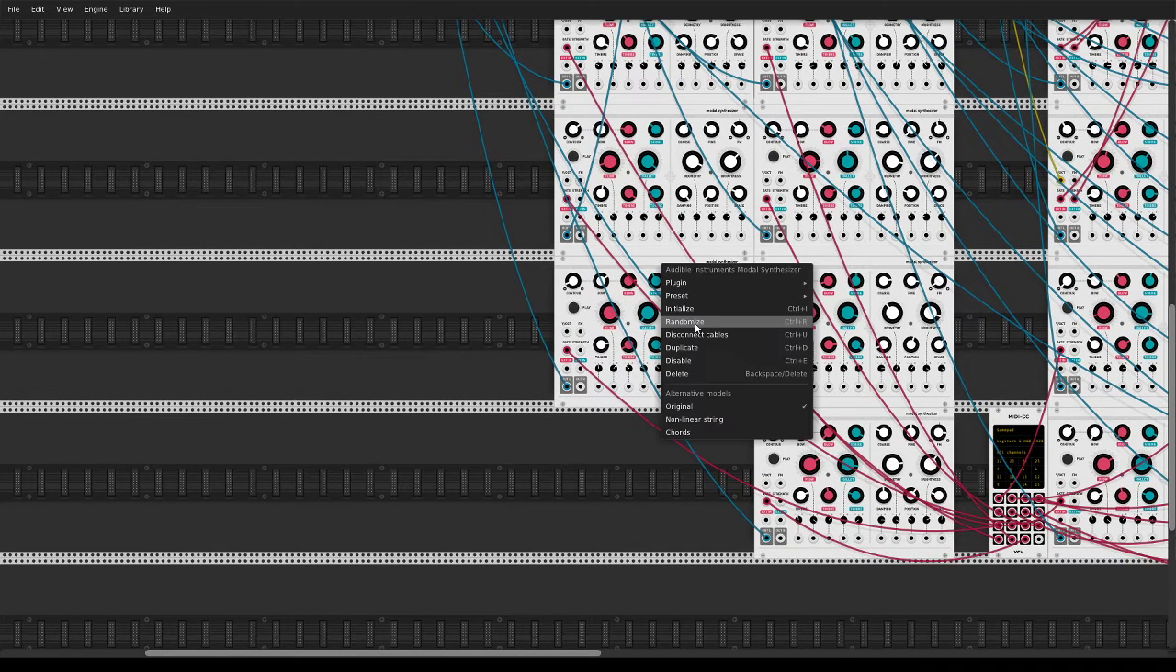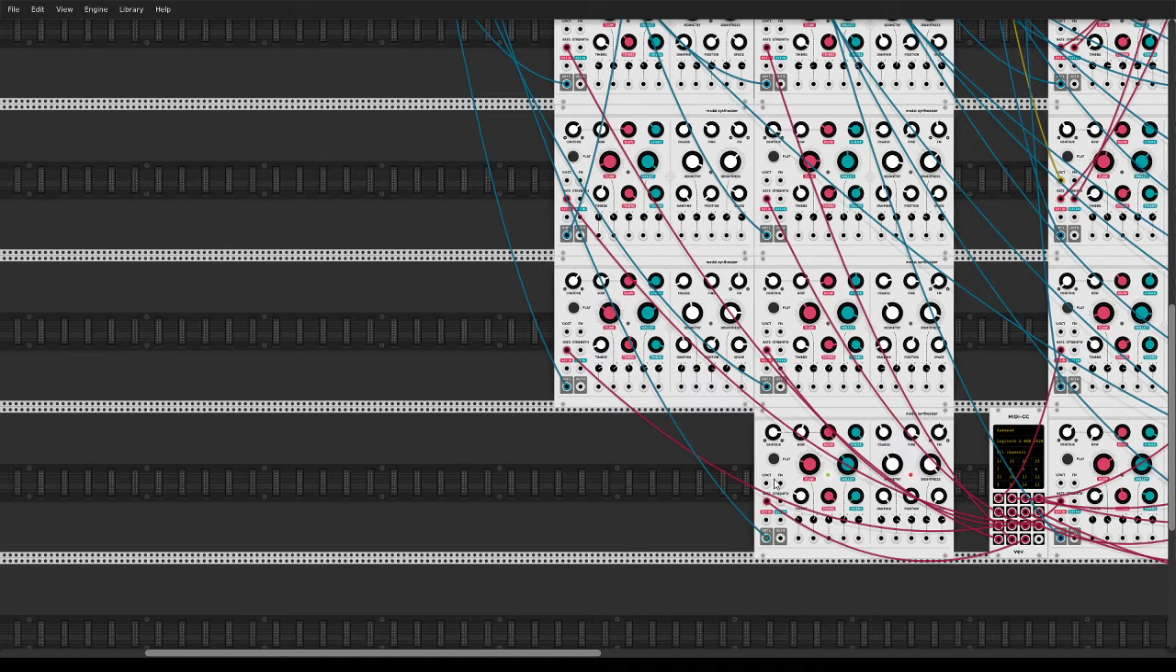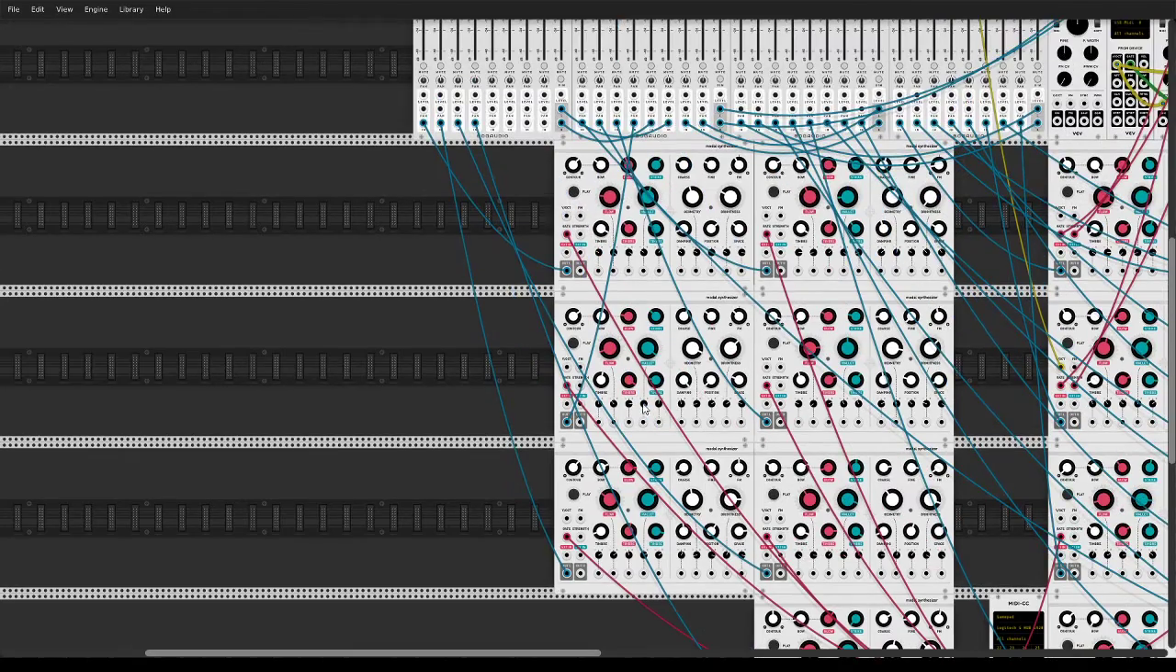I'm going to randomise that one again. There we go. Can I say thank you very much to Mutable Instruments for creating this modal synthesizer, because it's really a lot of fun for percussive things. Right, so now try all these seven.